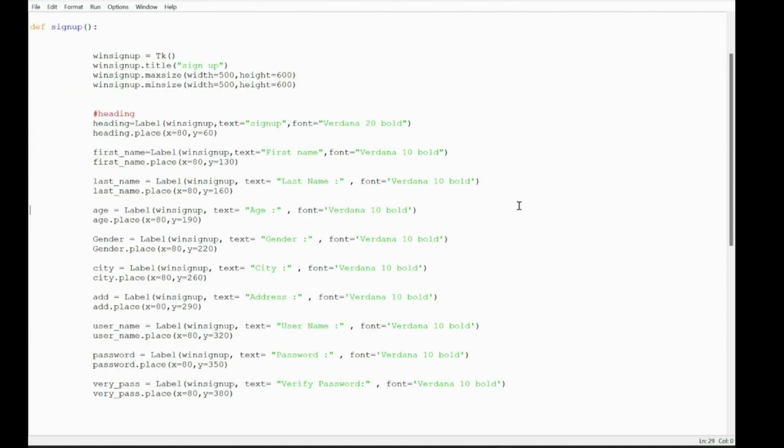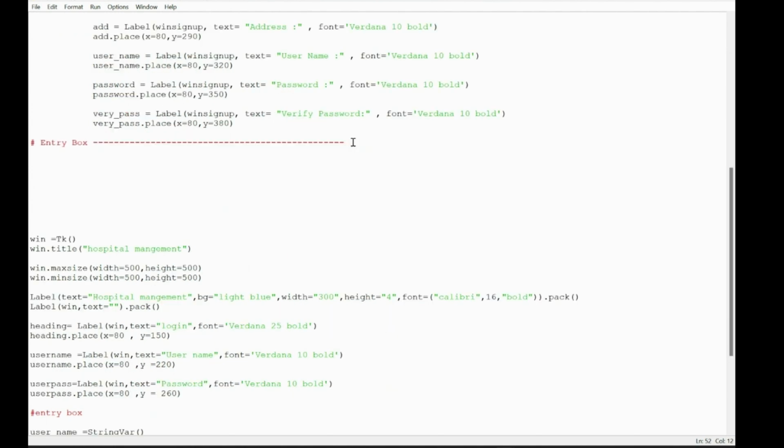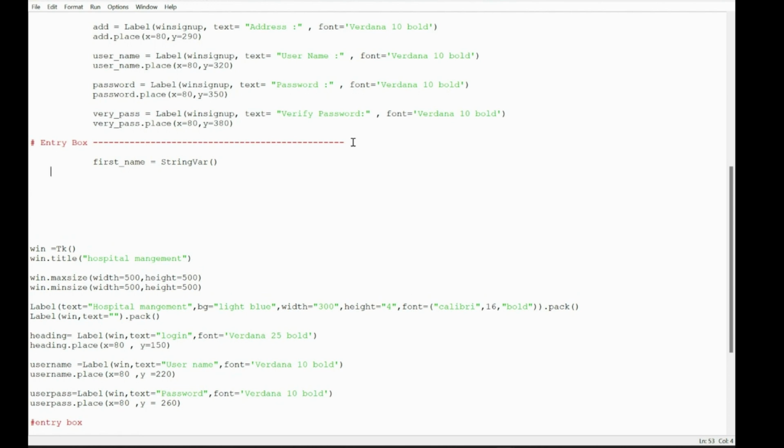So we will move back to the code. Now what we have to do is create the entry boxes to take input from the user. So we will type here a comment, entry box. After a new line, we will type first name, and we will give that the data type of string variable. In the next line, similarly, we will do the same with all the headings that we have given above.